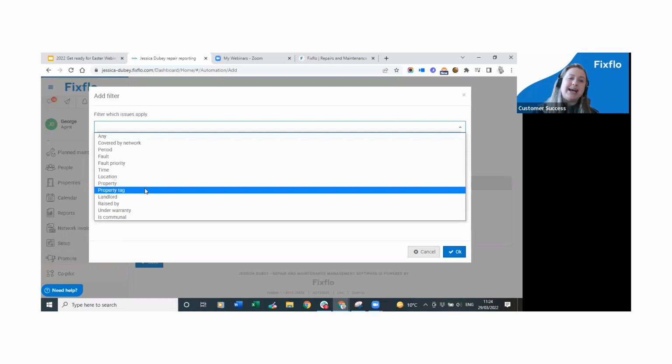You've got your property tag. So you can tag properties now as well, and that allows you to, for example, have all of your properties within a certain location. If you tag them all, it allows you to create a list of those properties, which is brilliant for Copilot, because then rather than having a rule per property, instead you could just have that property tag.